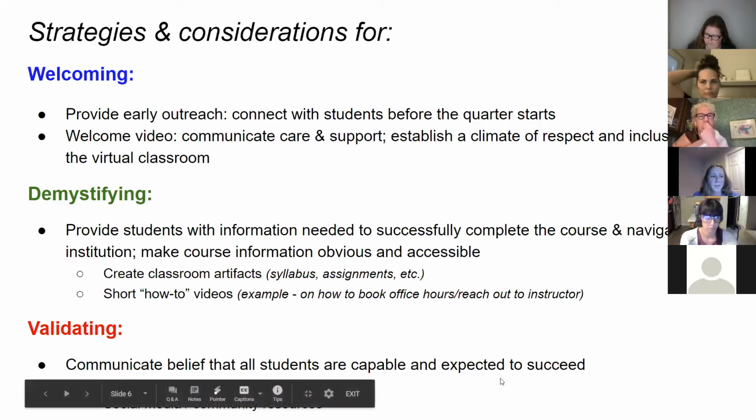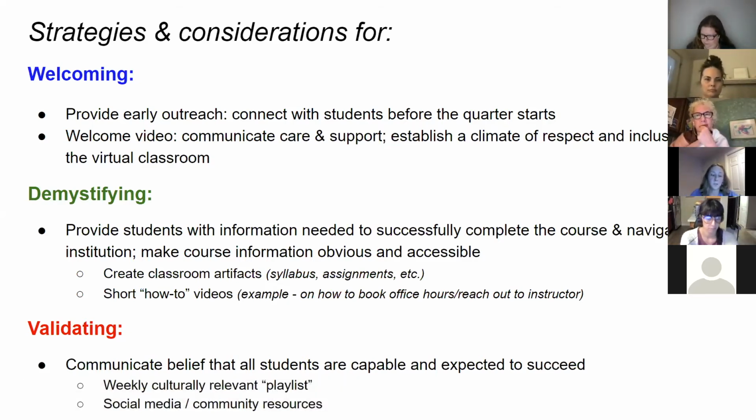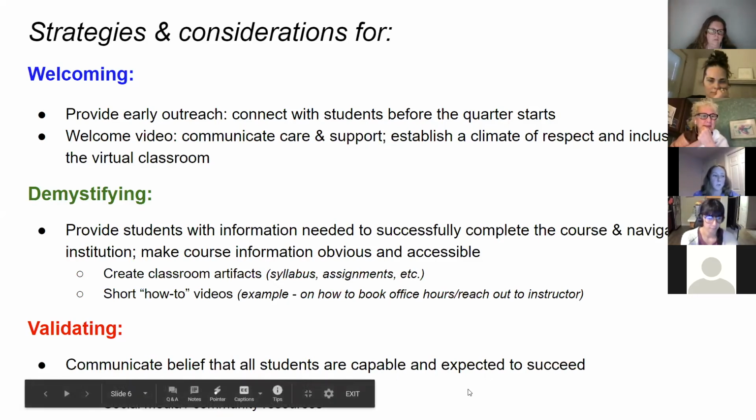And then the third thing she mentioned was validating. Validate students before and throughout the course by communicating the belief that all students are capable and expected to succeed. And she sends a culturally relevant playlist to her students every Friday with different music genres. And then she also uses social media in order to be visible and reachable and as a way to share resources with her class.